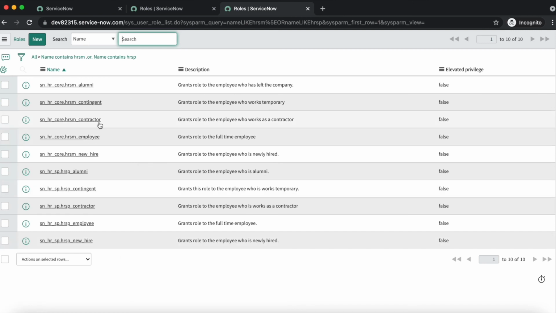Like it is mentioned contractor here. So if you will see the description, it's saying that grants role to the employee who works as a contractor. So if in your organization a person is working as a contractor, you can assign that particular role to that user, or if a person is working as a temporary basis, you can assign the HRSM_contingent role to that particular person.